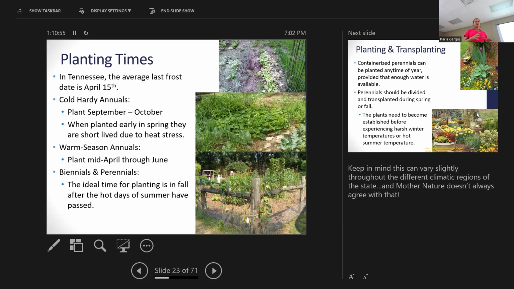So your cold hardy annuals, you can plant in the spring and the fall, September through October. When they're planted early in the spring, they're going to be short-lived due to the heat stress. So right now is when you want to start putting out your spring blooming bulbs. You can put out your ornamental cabbage and kale, pansies. Snapdragons would do okay for a little while till the first freeze. Things like that you can plant at this time of the year, or you can plant in spring. But it's really better to put them out now and just let them overwinter.